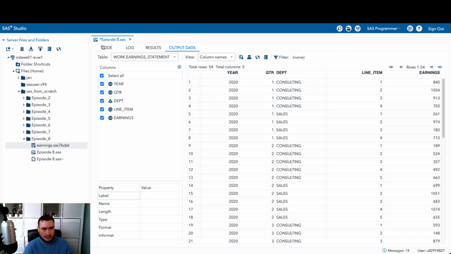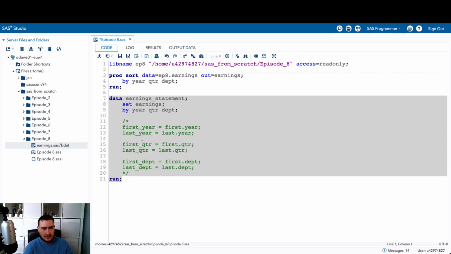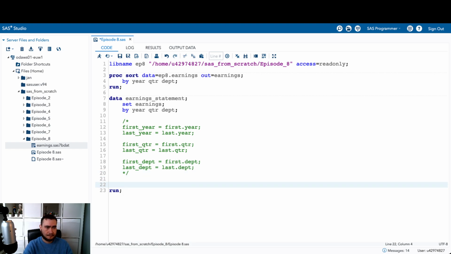The way we're going to do that is, let's first do the annual earnings. So what do we know? If we have the first instance of a year, we should reset our annual earnings to 0. So let's do that. If first.year, then annual earnings equals 0. Makes perfect sense up to this point.